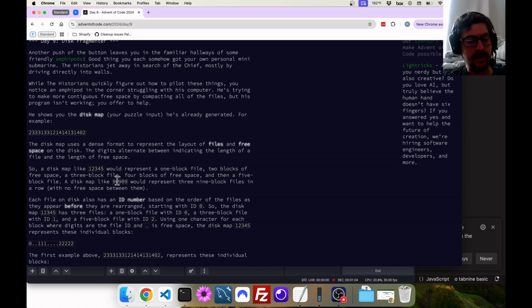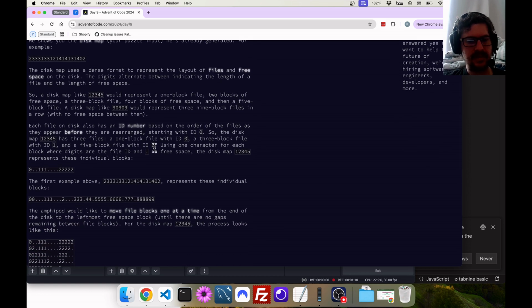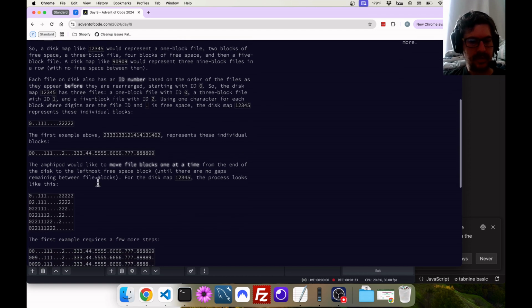Okay. And these have no free space because they're zeros. So alternating file, etc. Each file on disk also has an ID number based on the order of files as they appear before they are rearranged, starting with ID 0. So disk map 1, 2, 3, 4, 5 has 3 files: a 1 block file with ID 0, a 3 block file with ID 1, and a 5 block file with ID 2. Got it. Using one character for each block, the digits of the file ID and dot as free space, the disk map could represent these individual blocks, right? Because that's the free space. Okay, and here are those blocks.